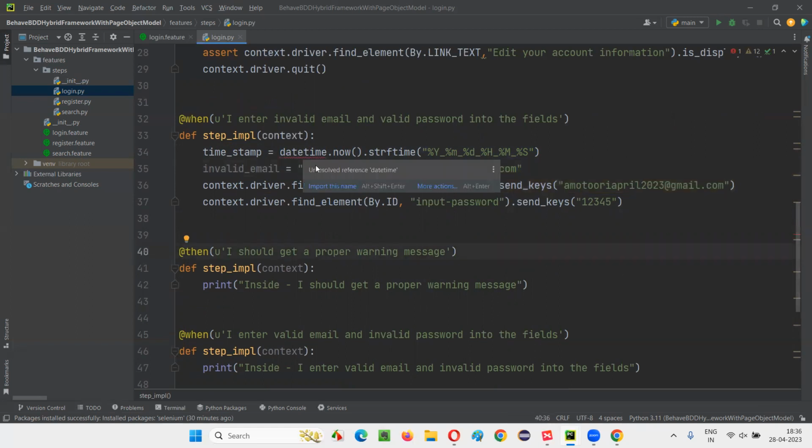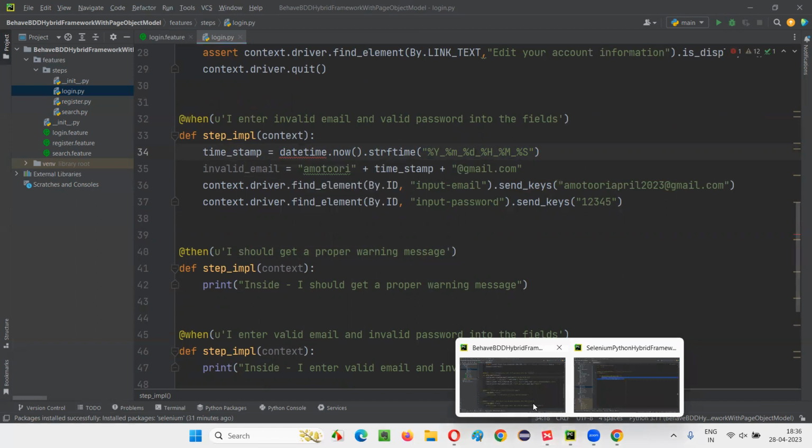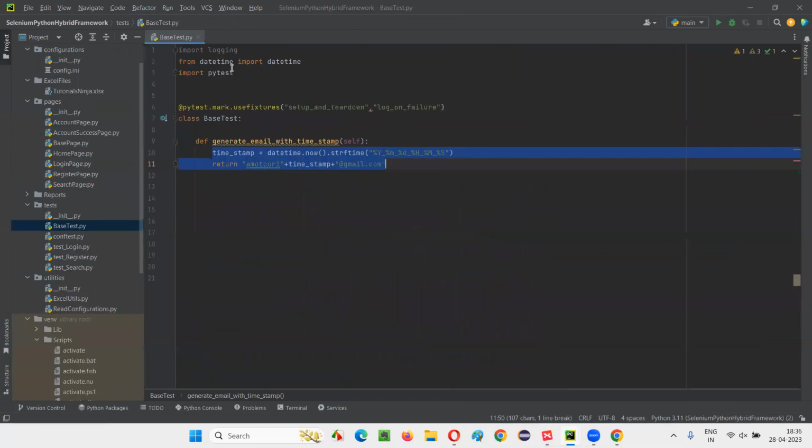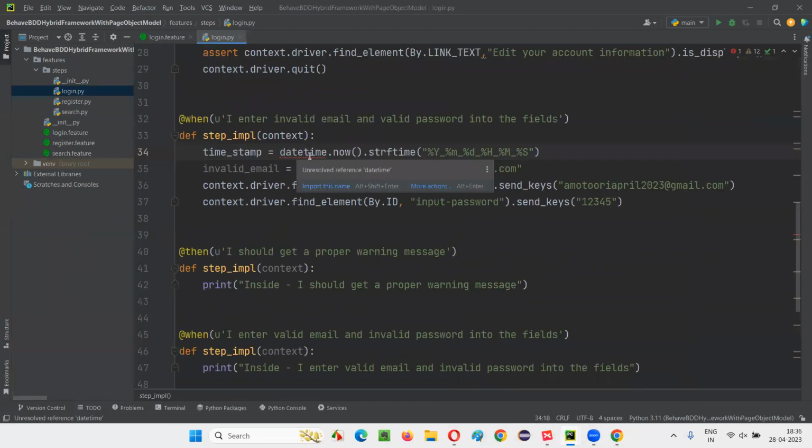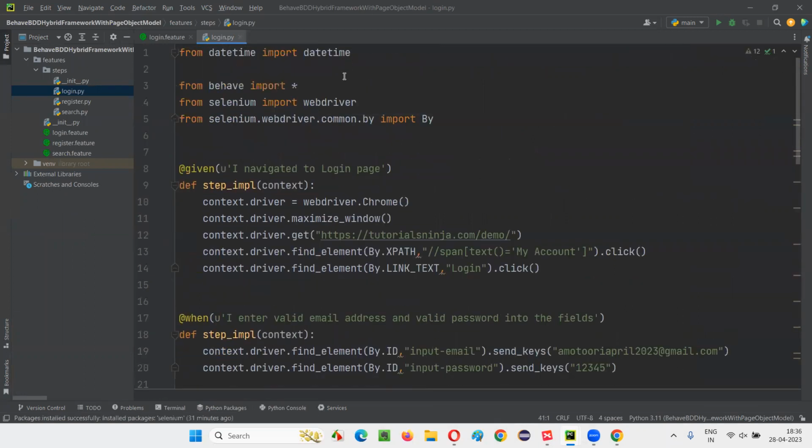Hover the mouse on the datetime and import this. From where I have to import is something I need to see once in the previous project. What is the import for datetime? From datetime. So we should be clear about from where we are importing. Hover the mouse on this datetime, I import this from datetime. So datetime import from datetime, like this. You have to import. Now this is good.